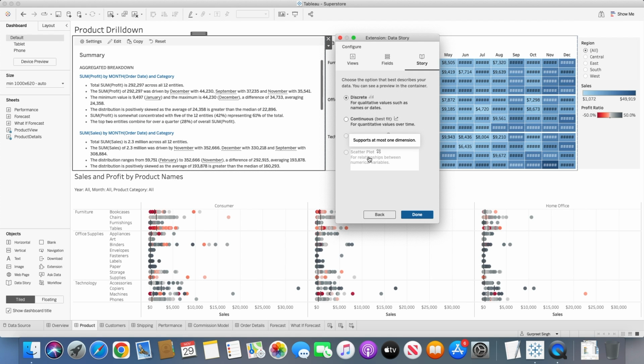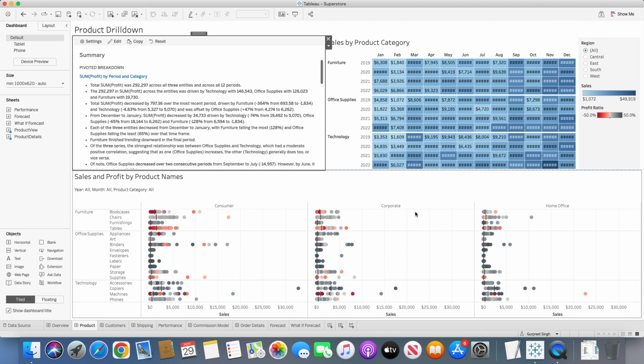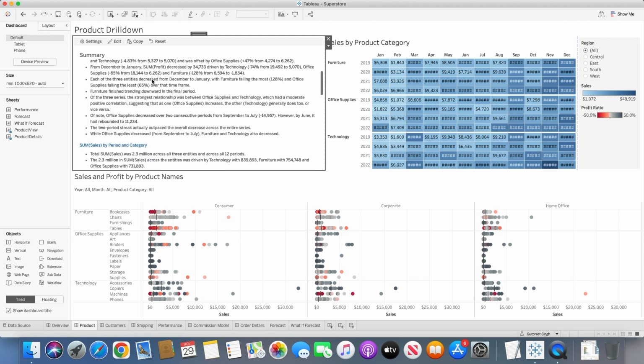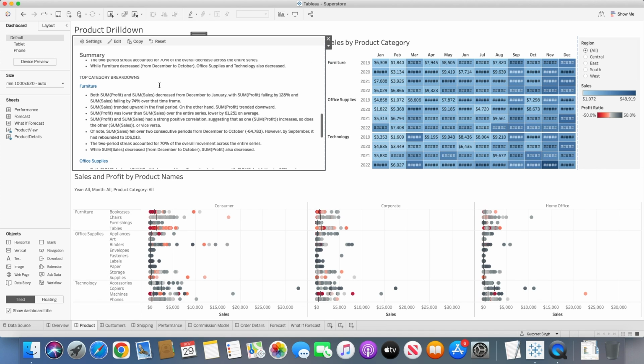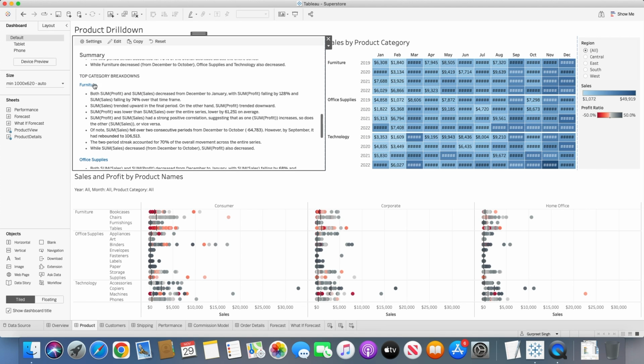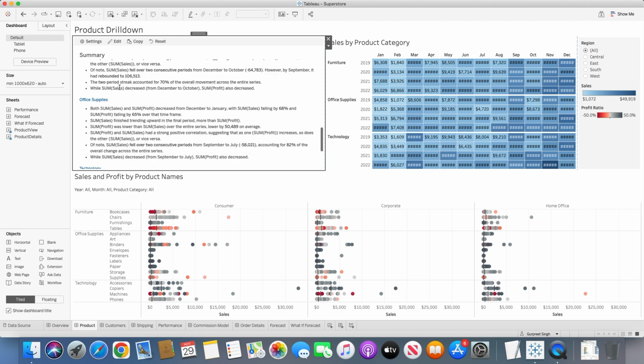So in this case, we will select continuous and we will select done. Once we do that, you will see the data story is automatically created. And you can see here we are showing the summary by sum of profit by period and category, and as you scroll down you will see sum of sales by period and category, and we are showing the description or the narrative for top categories breakdown by furniture, office supply, and technology.